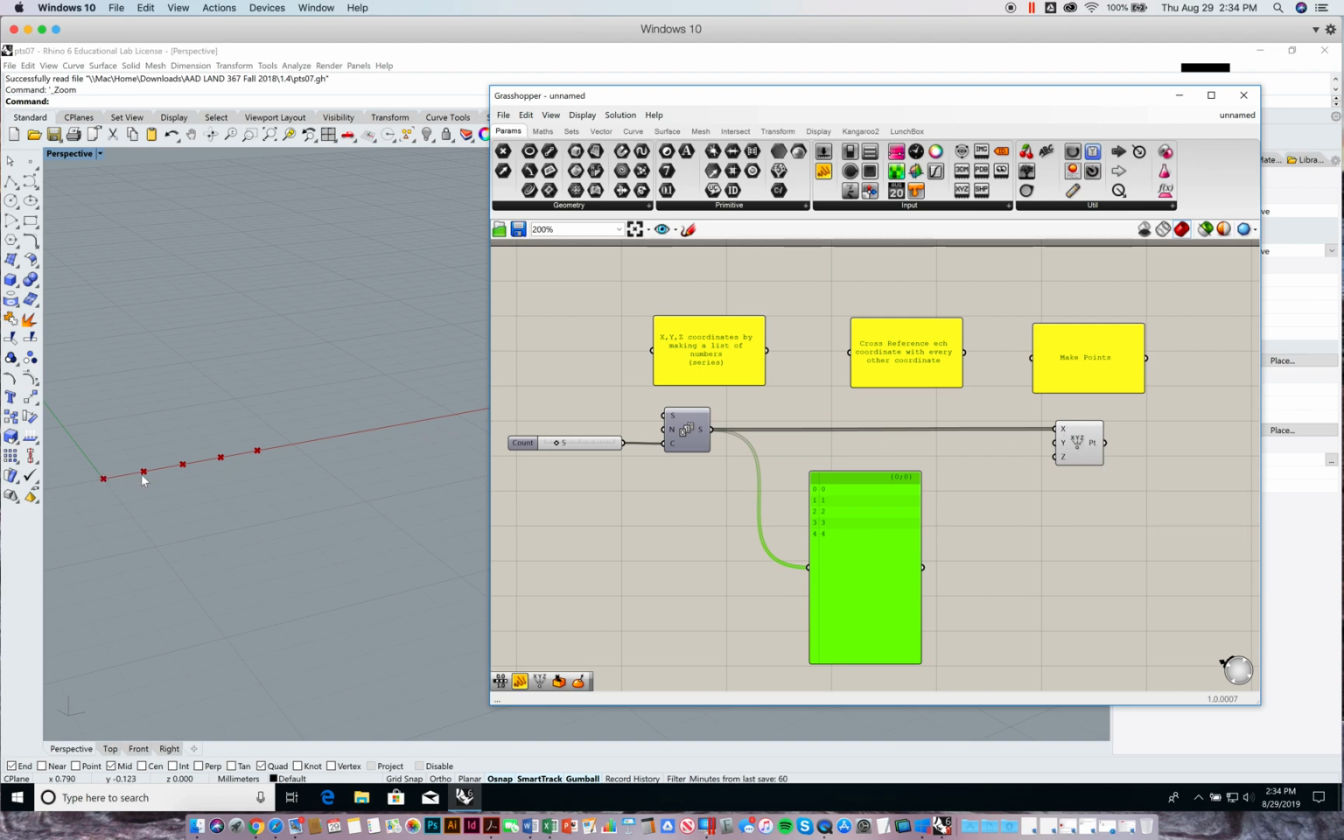So you see a list of 5 points along the x-axis, right? So x is stepping up, but y and z are remaining the same for all of these points. Okay. If I did the same thing for y and plug in the same list, now suddenly I get 0, 0, 0, and then 1, 1, 0, 2, 2, 0, 3, 3, 0, and 4, 4, 0.